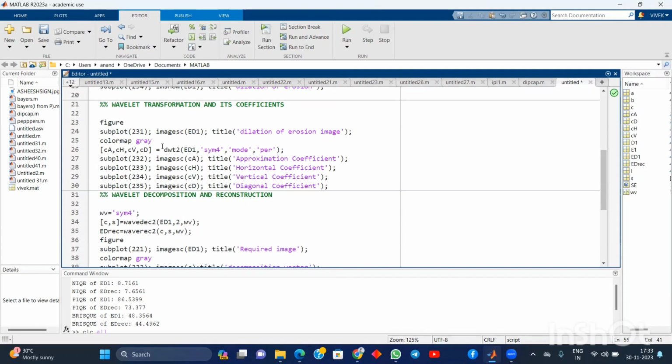SYM4 specifies the type of wavelet to be used. In this case, it is a Symlet 4 wavelet. Symlets are a family of wavelets that are symmetric and have good properties for image processing.